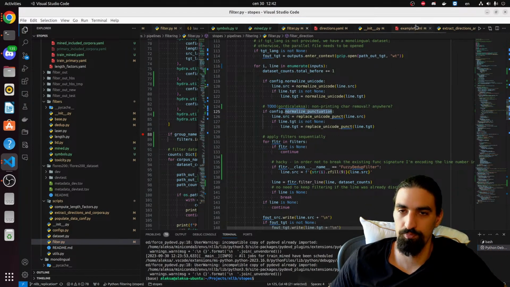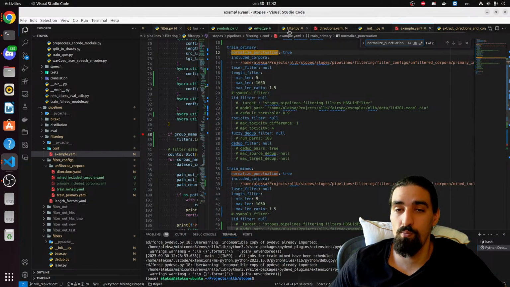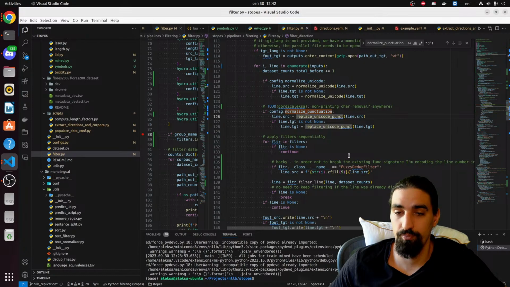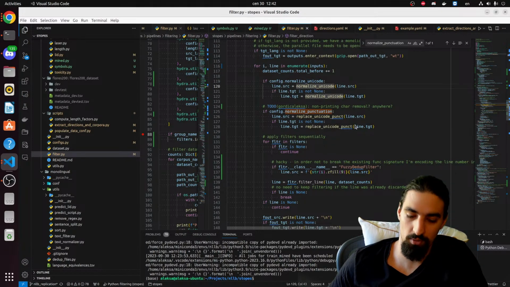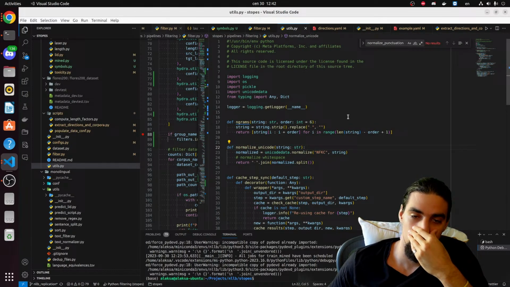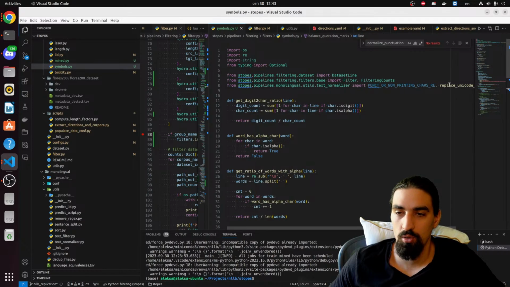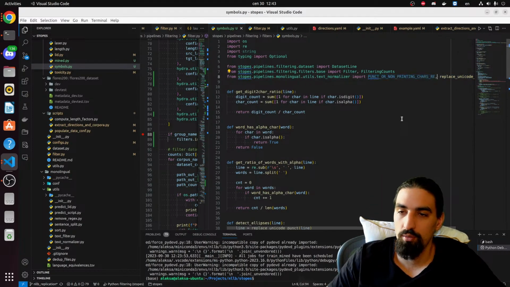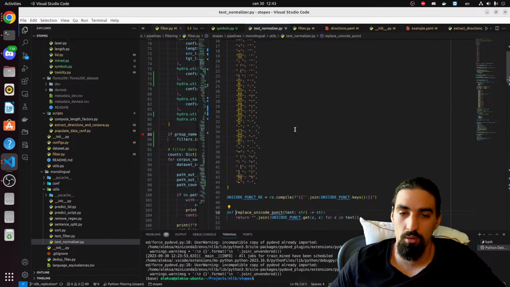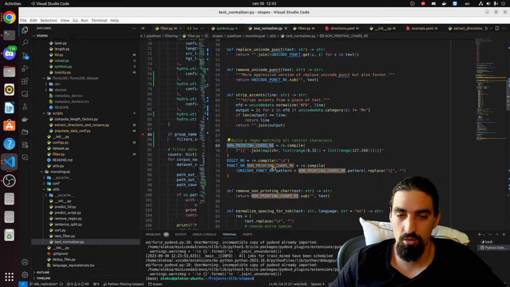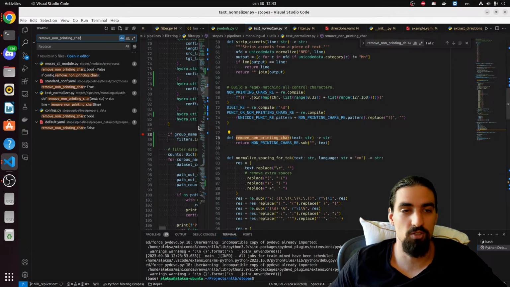I think we set this to true. Yes, this is set to true. We always normalize the punctuation. We don't call normalize Unicode. But we might want to remove non-printable characters. Where are those? Okay, remove non-printing characters. Is this used anywhere other than in this file?